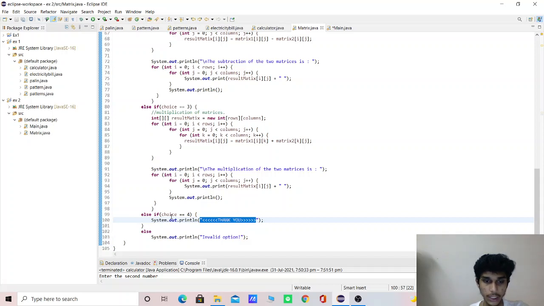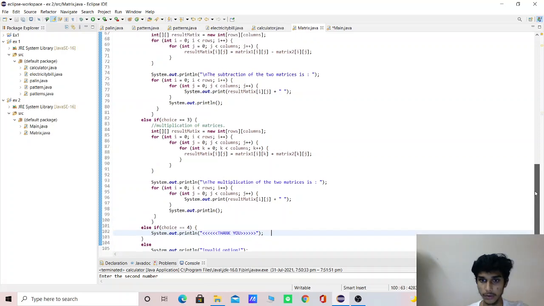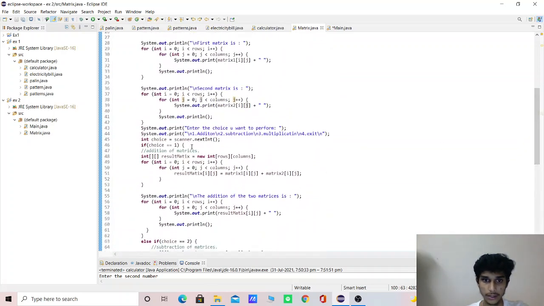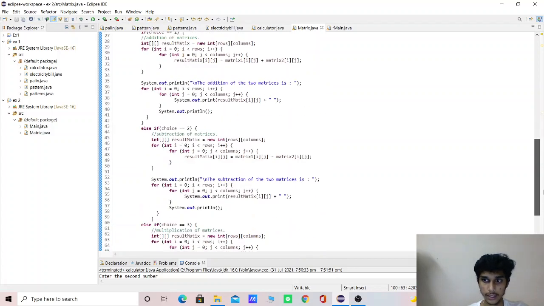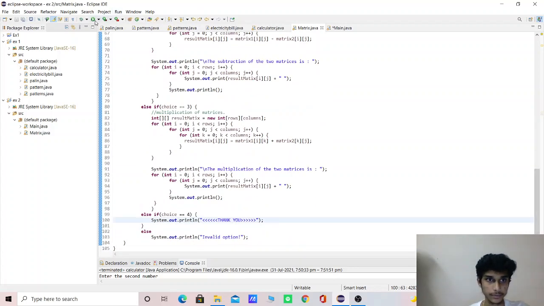Otherwise, if we give a number which is not in the program, for example if we give 5, it shows invalid output, because we are giving only 4 operations here. If we didn't give that, it will show invalid output. Now we can run the program.